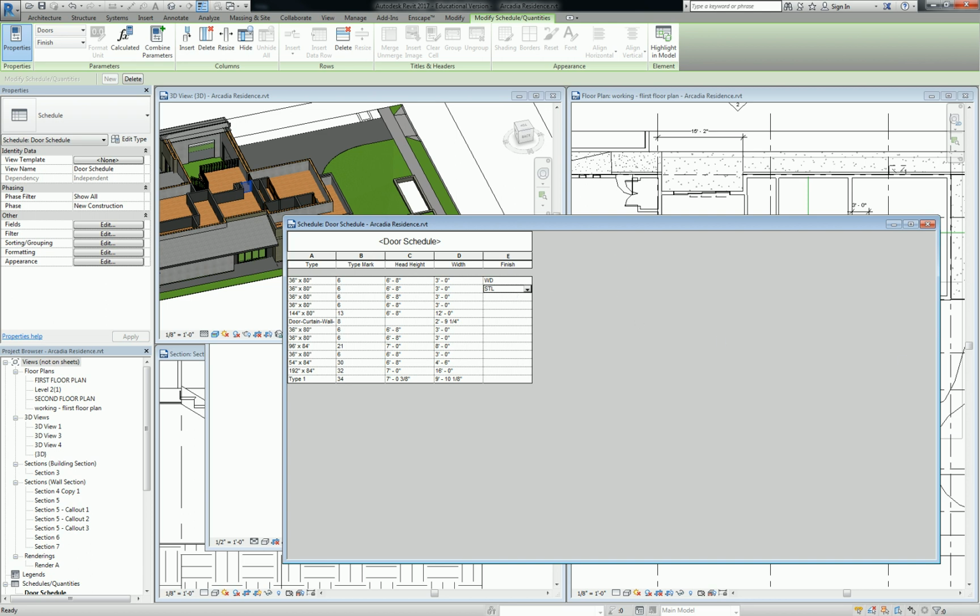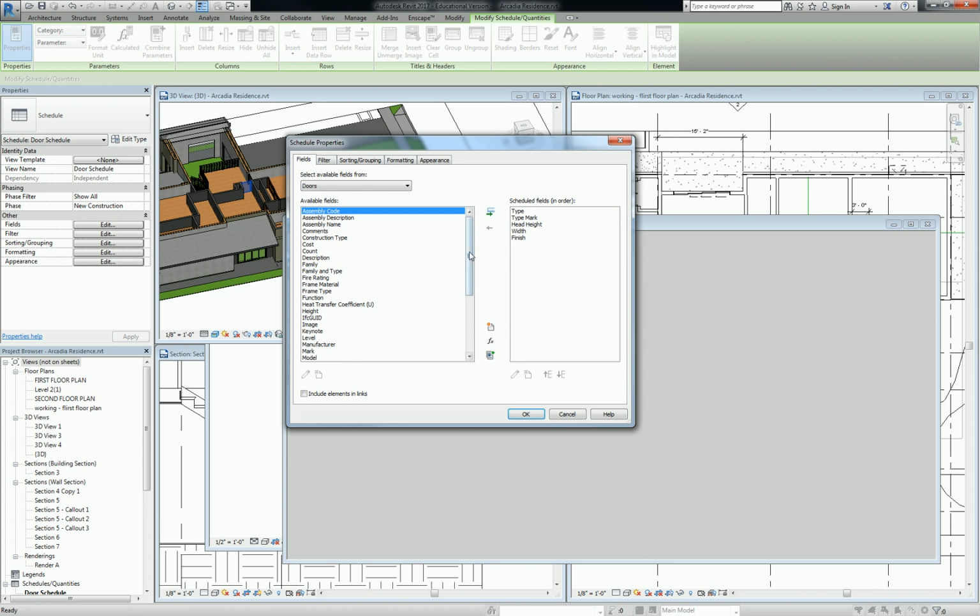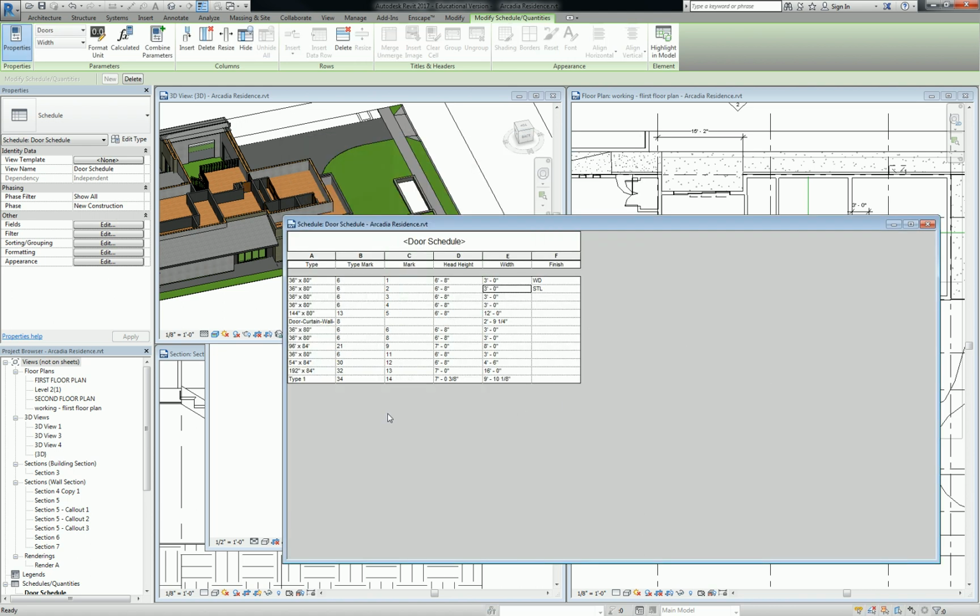Let's see, let me figure out which parameters we want real quick. All right, so what I want to point out real quick is the difference between the type mark and the mark. So I'm going to insert the field for mark. And I'm going to move it up to be next to type mark. All right. So one thing you notice that's a little bit different is the type mark shows numbers that are basically associated with the type, the door type. But the mark does not. The mark is calculating it basically by what door number it is in the project.